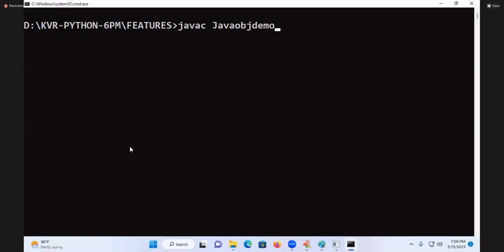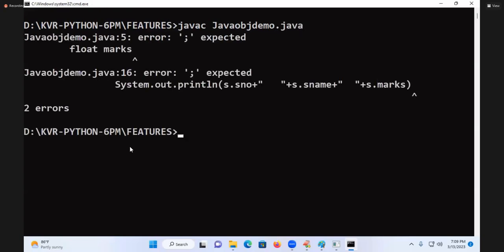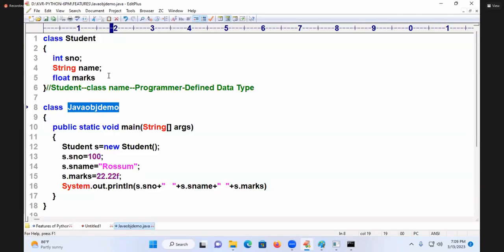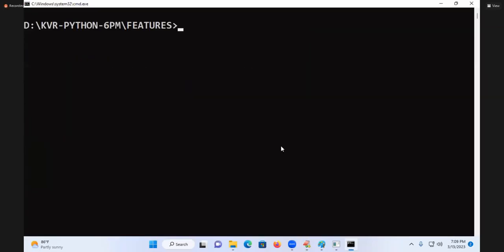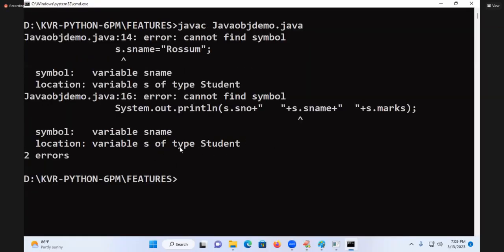javac, my file name .java. It is giving some errors. Semicolon is required. So here I required some semicolon. Somewhere else there is one more semicolon here. And try to run this. Data is coming.